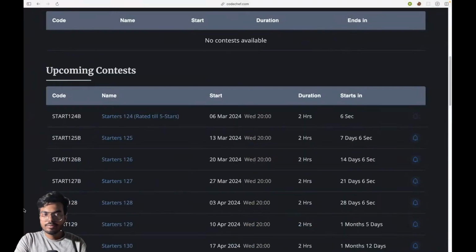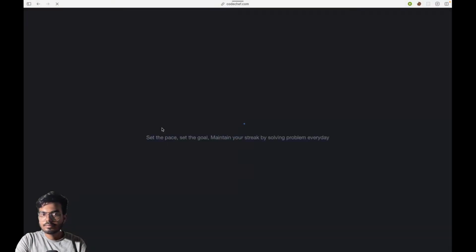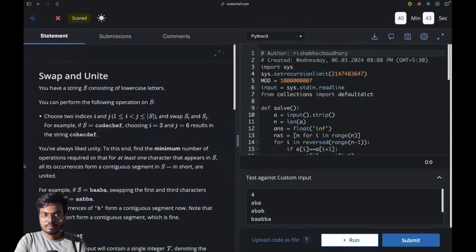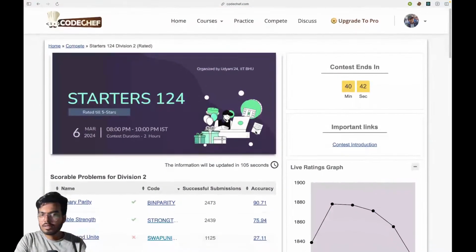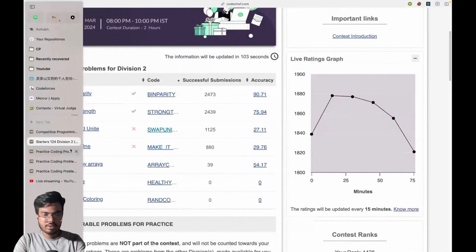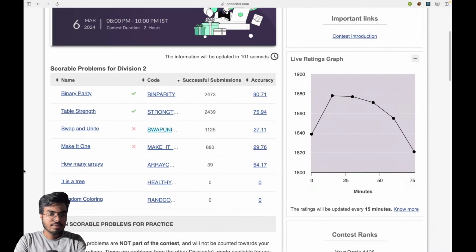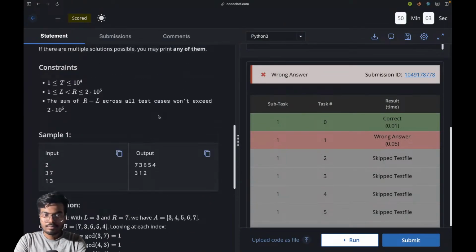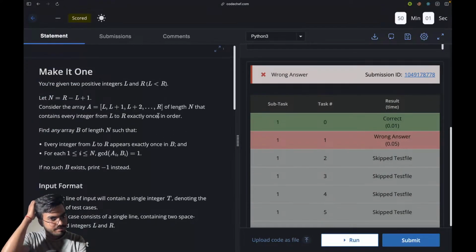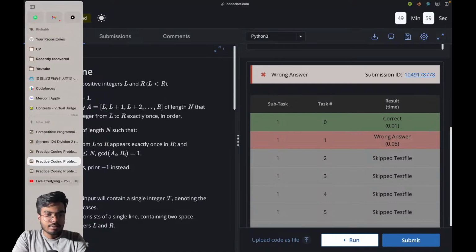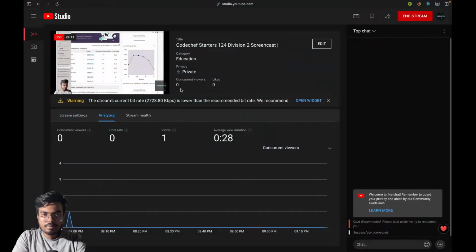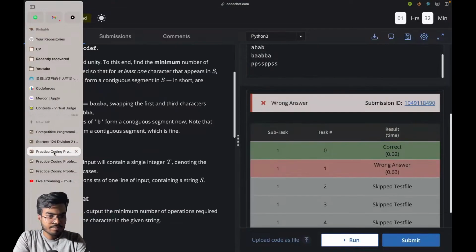How much time do I have? So I have 40 minutes left to solve these two problems. I think I will just spend my whole time doing these two problems today. I don't think I can figure it out. The stream is working.